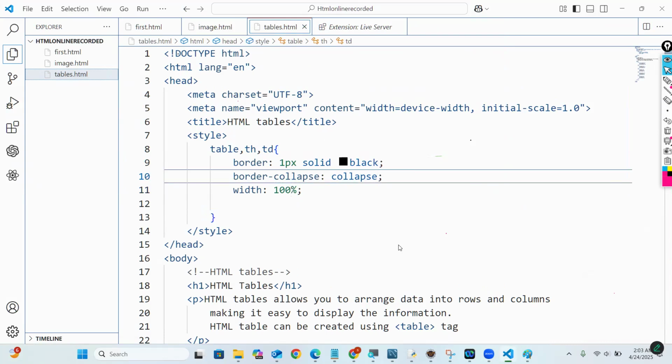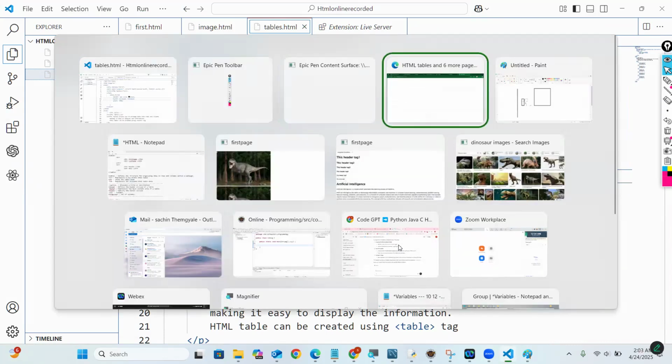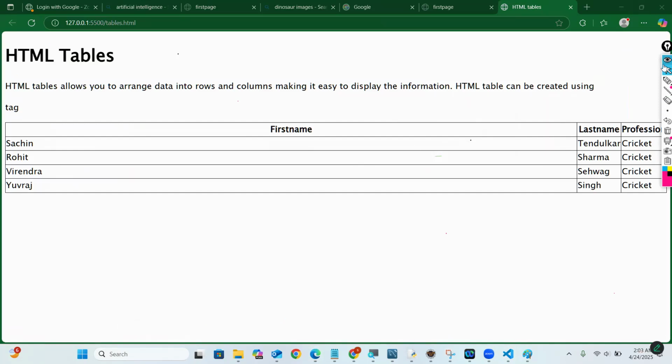Okay, come back to the browser here. So there you are. This is how it is.